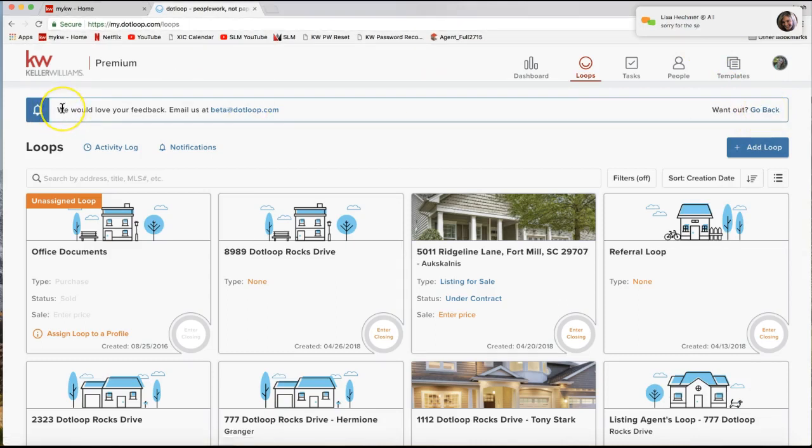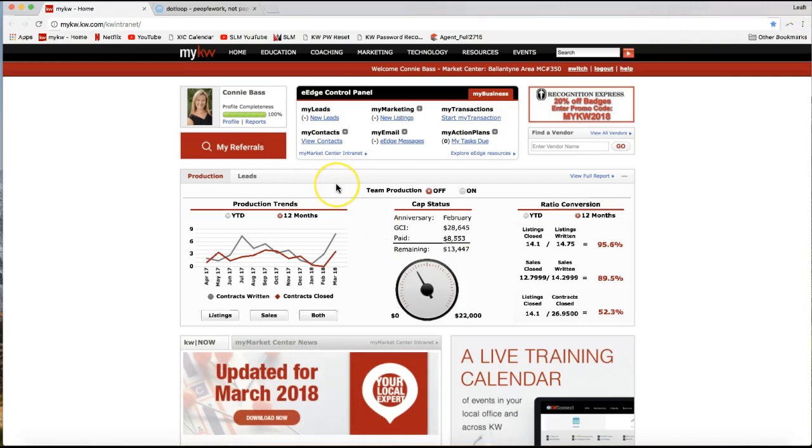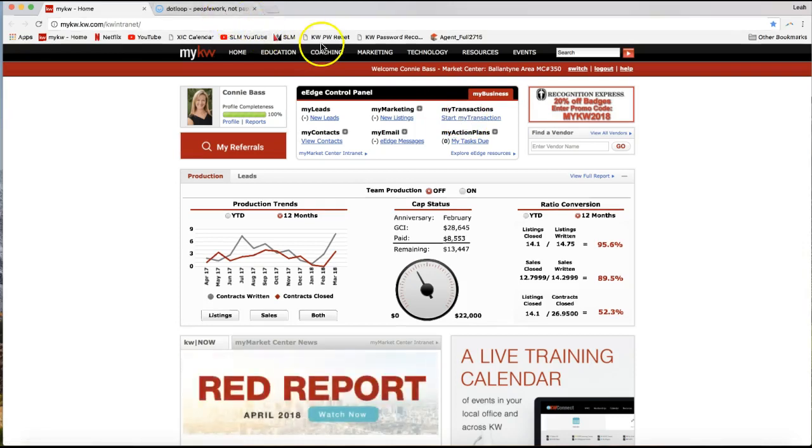Alrighty, so let's start from the beginning to make sure we're all on the same page here. So you have gone from your myKW homepage and you'll want to click Start My Transactions right here to get right into your Dotloop account. So far I think you've done that much.